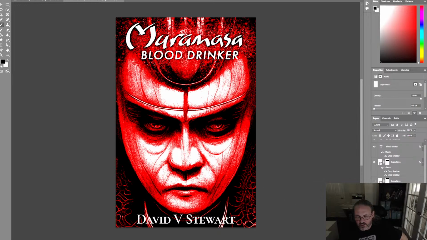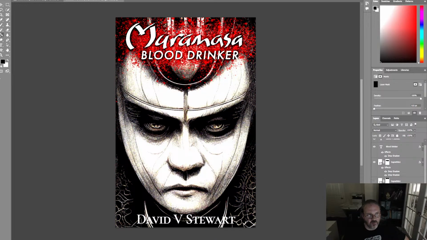Another thing we can do actually is invert the layer mask. Or actually, here's an easy way to invert it. We'll just fill it with black. Okay, so that got rid of all the red, and then we can just paint in the red wherever we want it. Like right here.